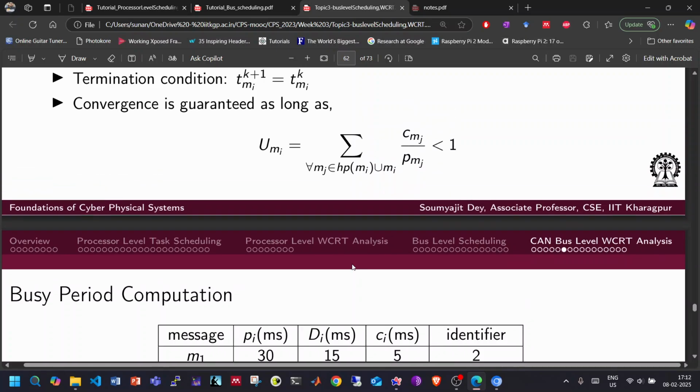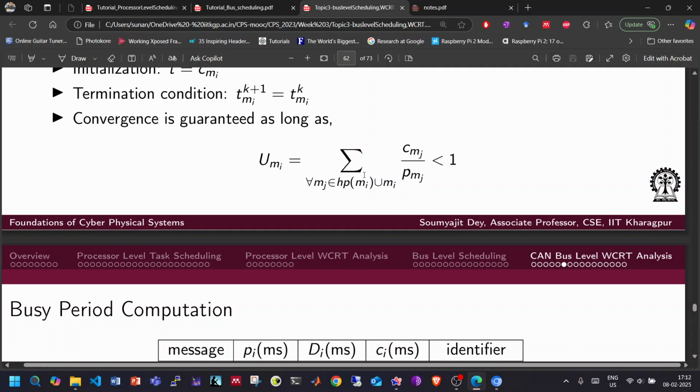Yes. Now convergence will be guaranteed as long as utilization, again a similar concept like processors. Here utilization means using the bandwidth: transmission time divided by the periodicity, and the summation of it is less than 1. As long as me and my higher priority tasks have a utilization that is less than 100%, I am sure that my busy period will be within a tolerable range, and I will be converging to a busy period. The busy period will not diverge, it will not keep on increasing. Understood?